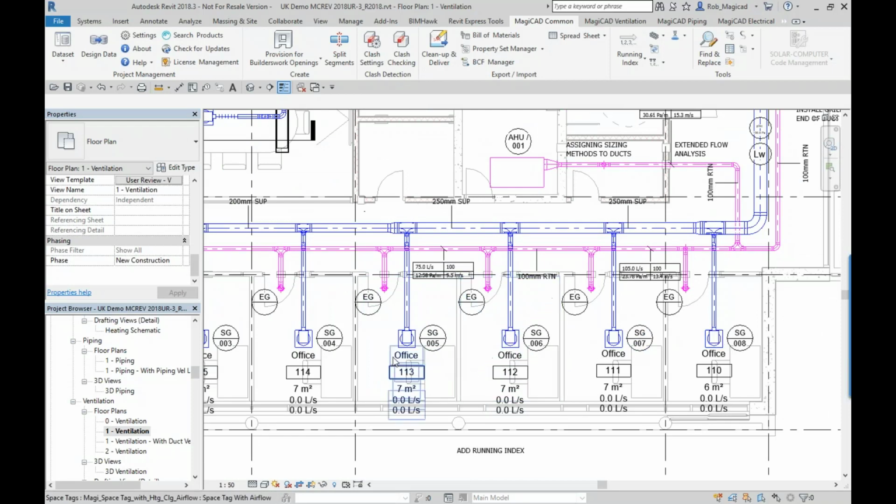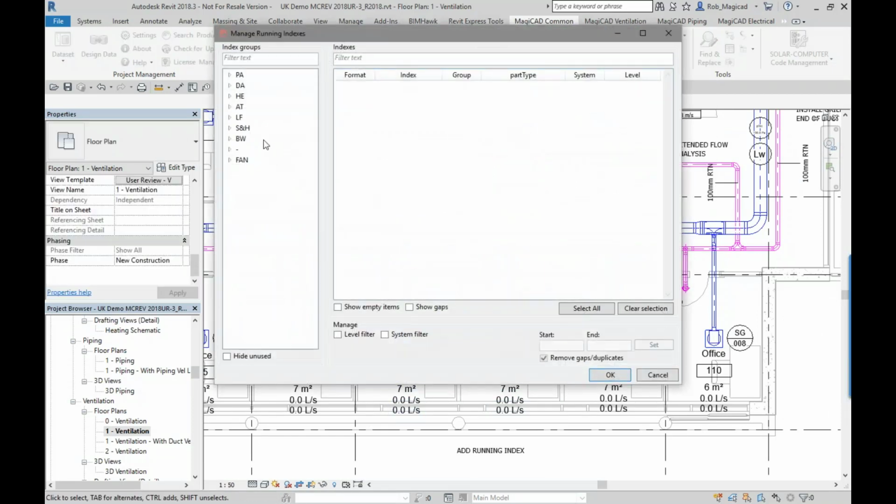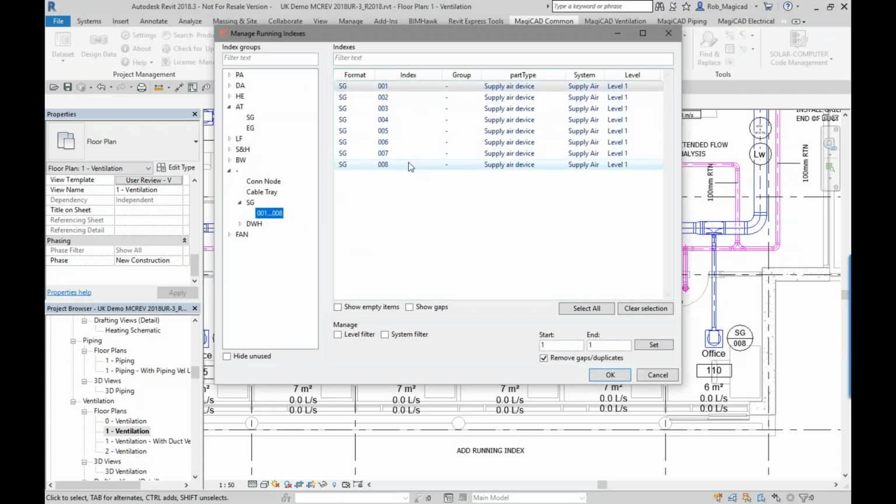And you can see there you can just number things automatically, and then you can manage these numbering systems very easily from this manager, or any numbering system that you wish to see in here. So you can see there we've got a numbering system from 1 to 8, which I just did there.